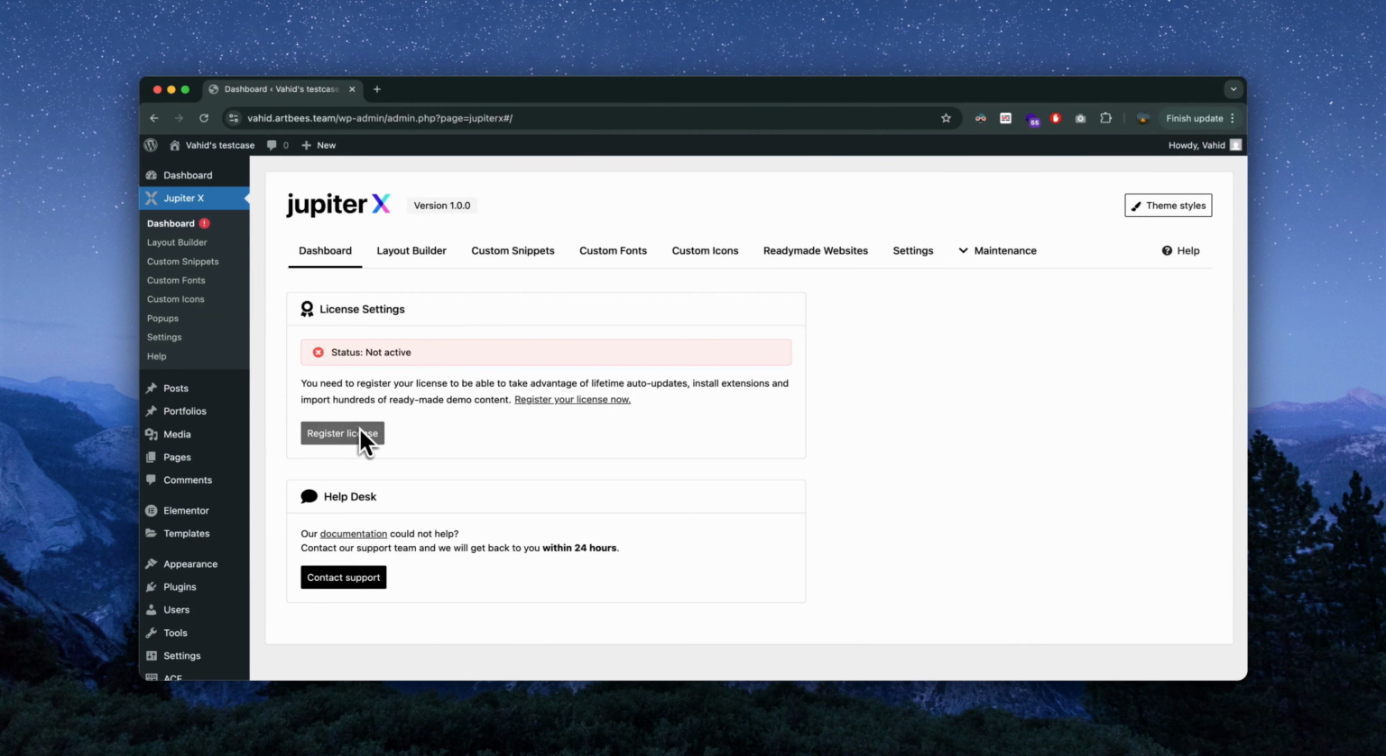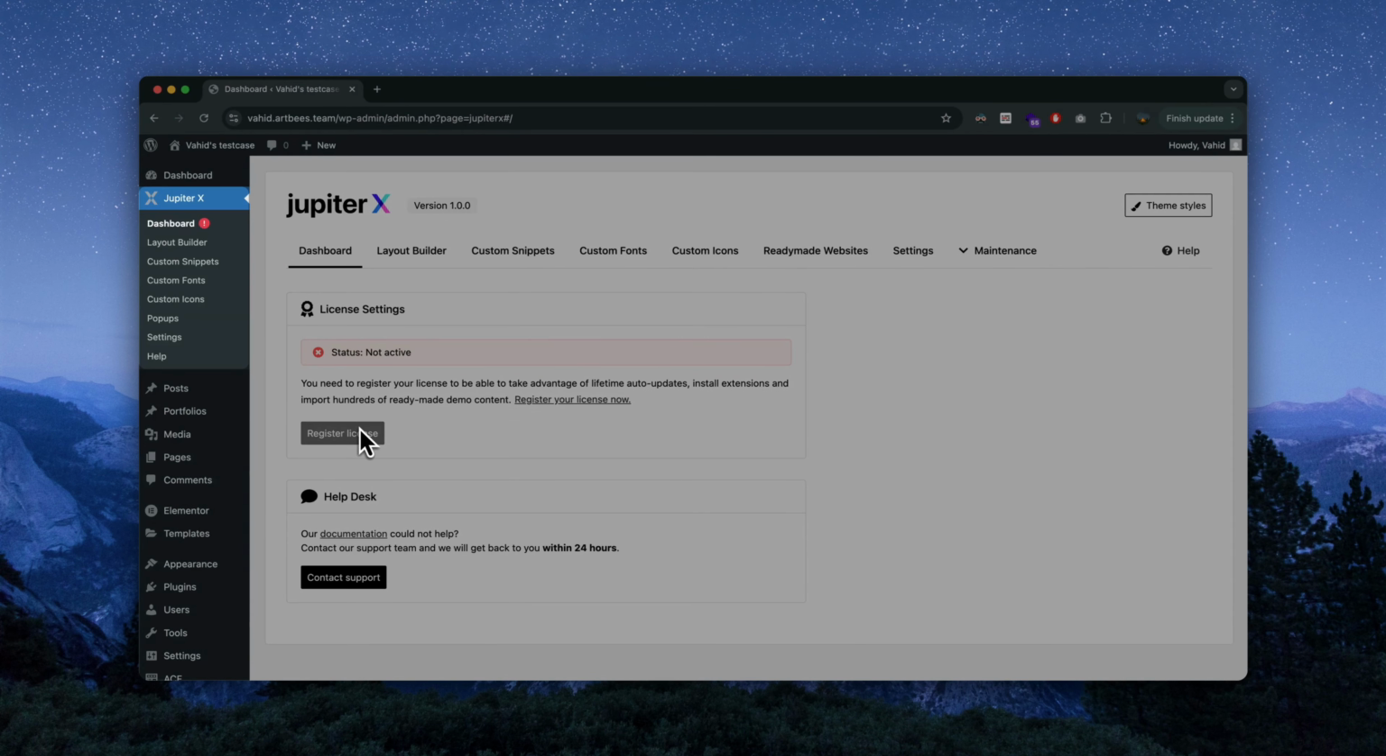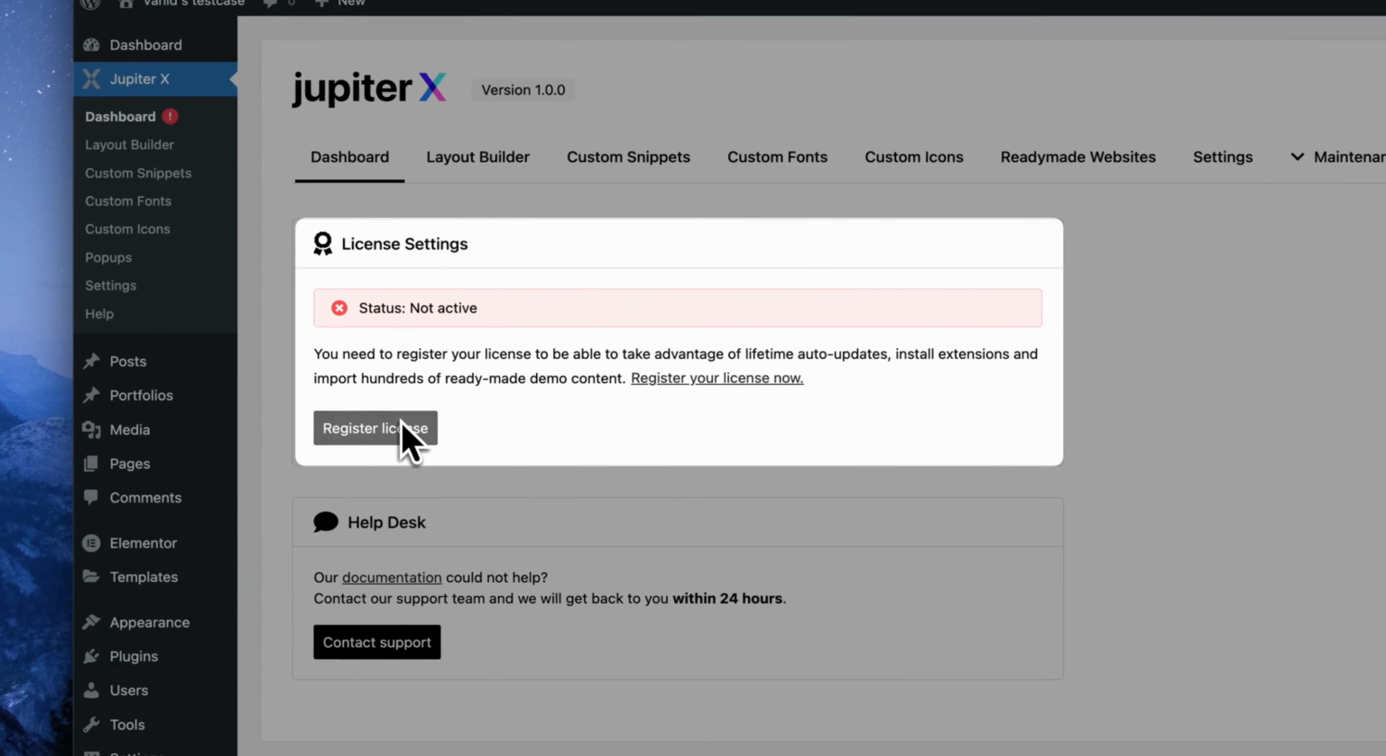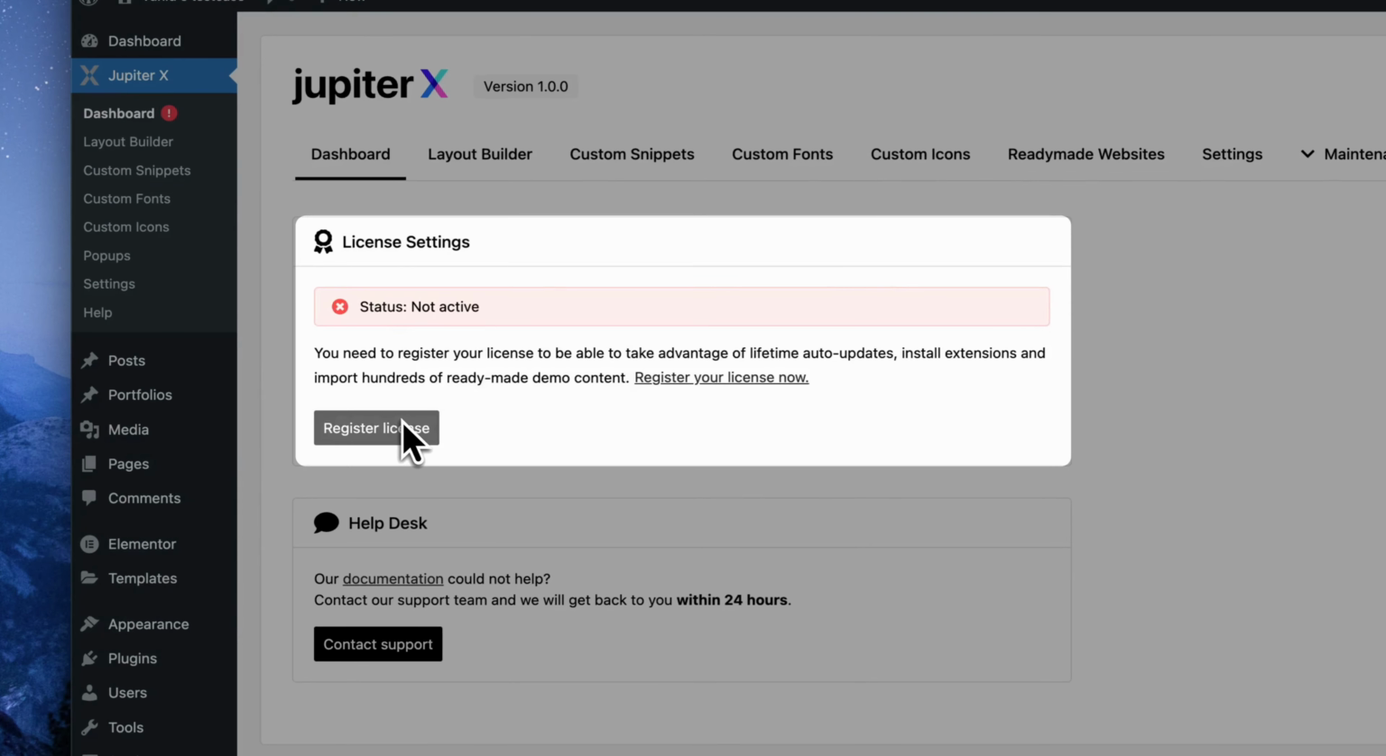After installing the required plugins, you'll be automatically directed to the JupyterX dashboard. You can also access the JupyterX dashboard anytime from your WordPress admin area. The next step is to register our theme license by clicking Register License.